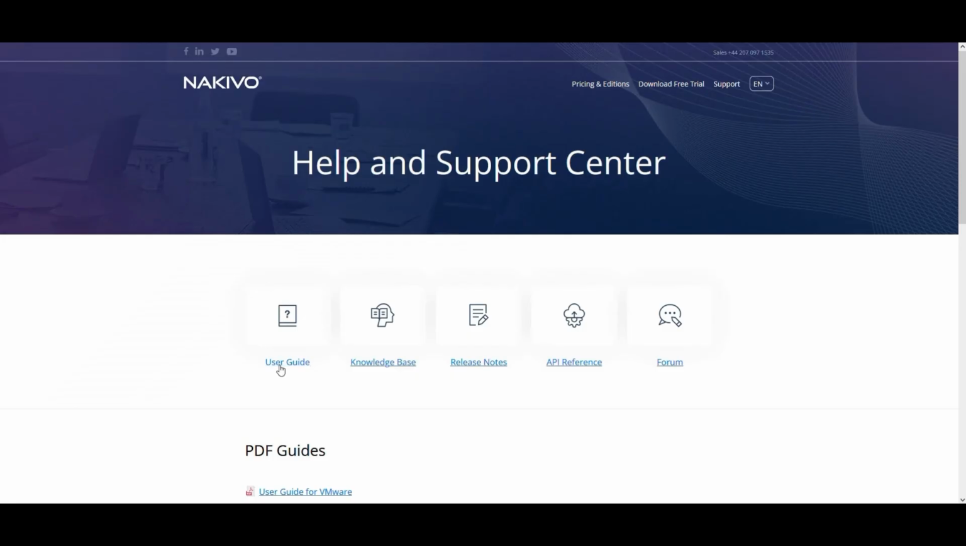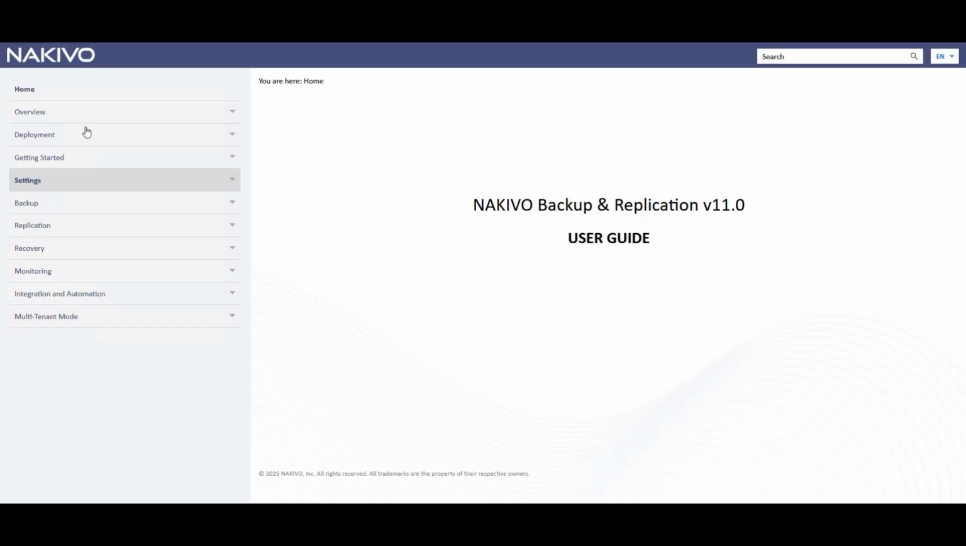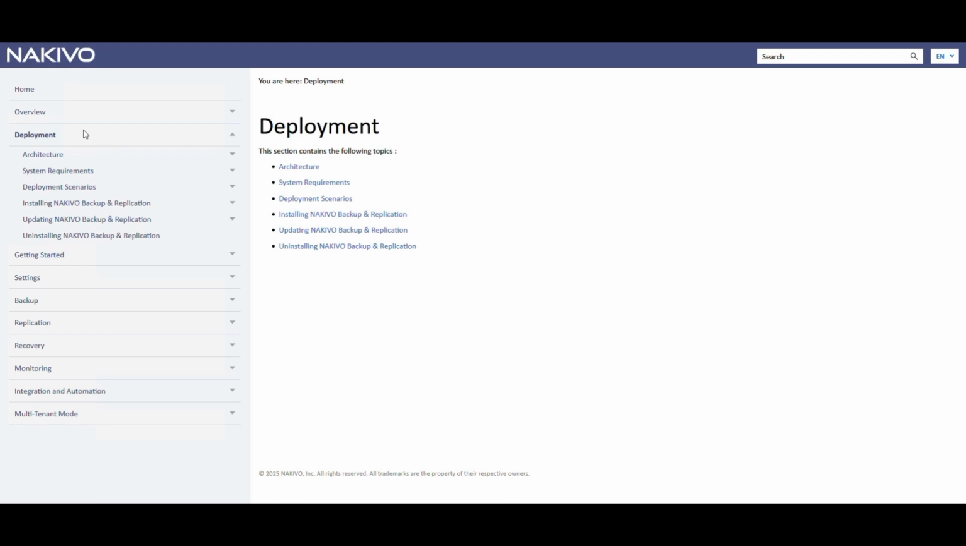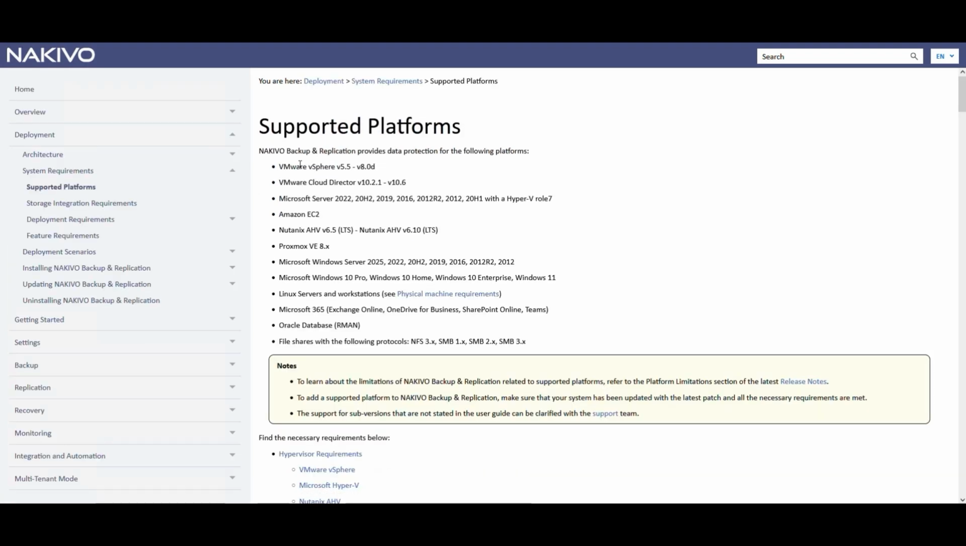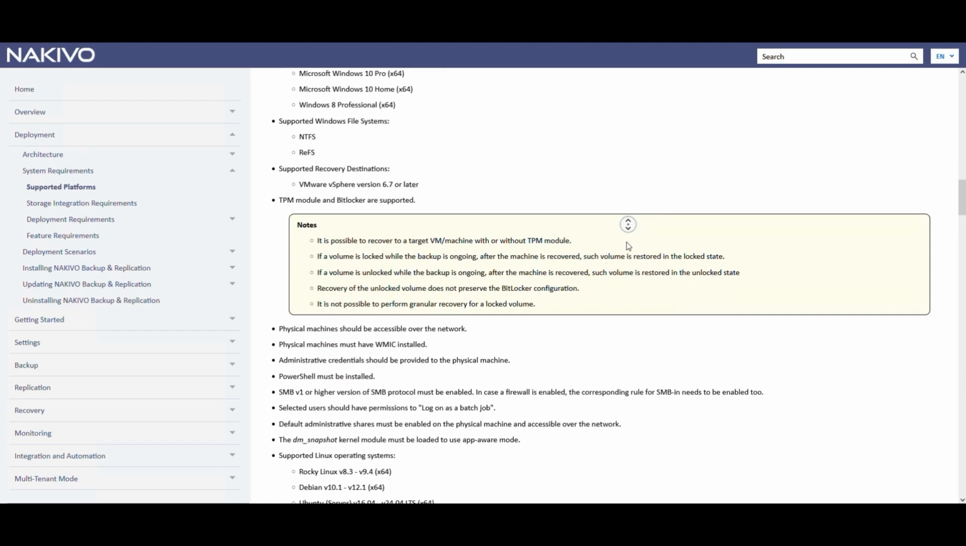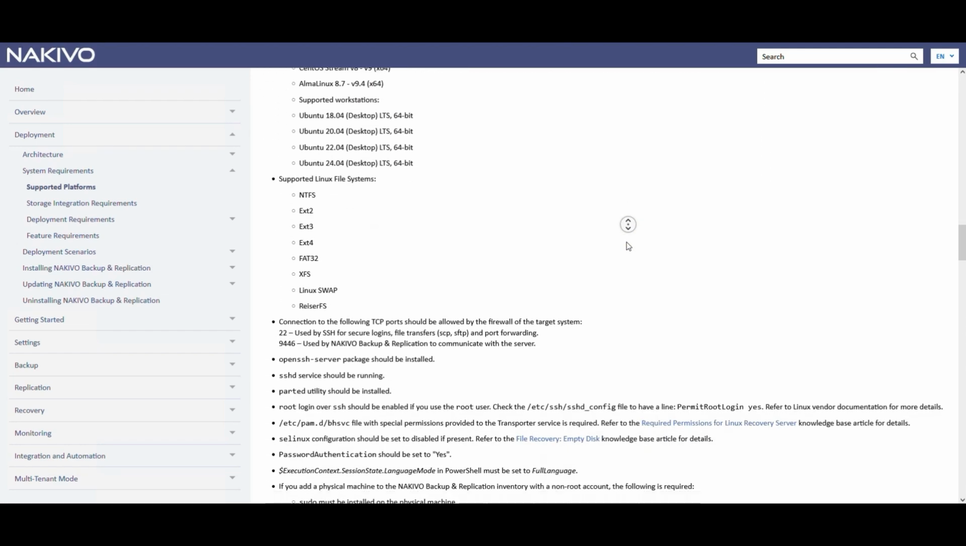Go to the NAKIVO User Guide. Click Deployment. Then System Requirements and select Supported Platforms. Scroll down and click Physical Machine Requirements. You can find the link to the requirements in the description under this video.